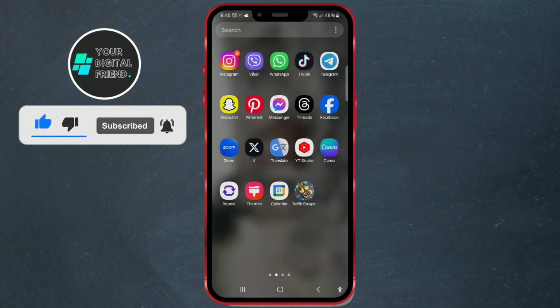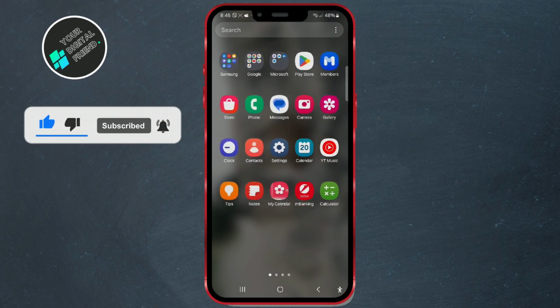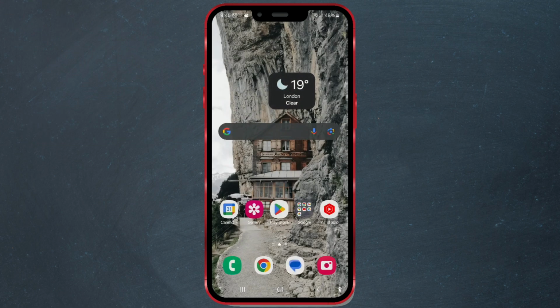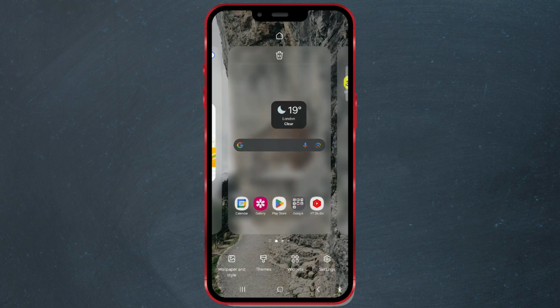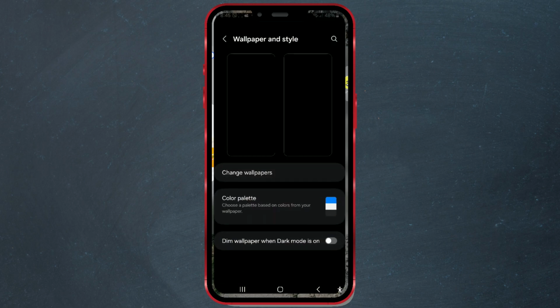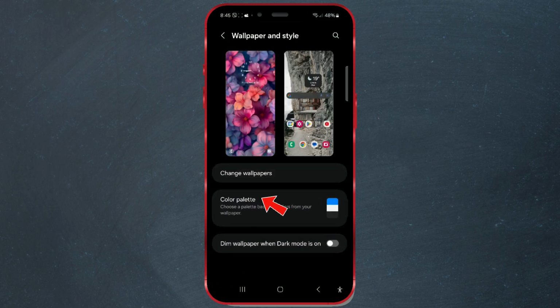First, let's take a look at the old icon appearance. Now, long tap anywhere on the empty space of the home screen. Click on Wallpaper and Style in the bottom left corner. Select Color Palette.